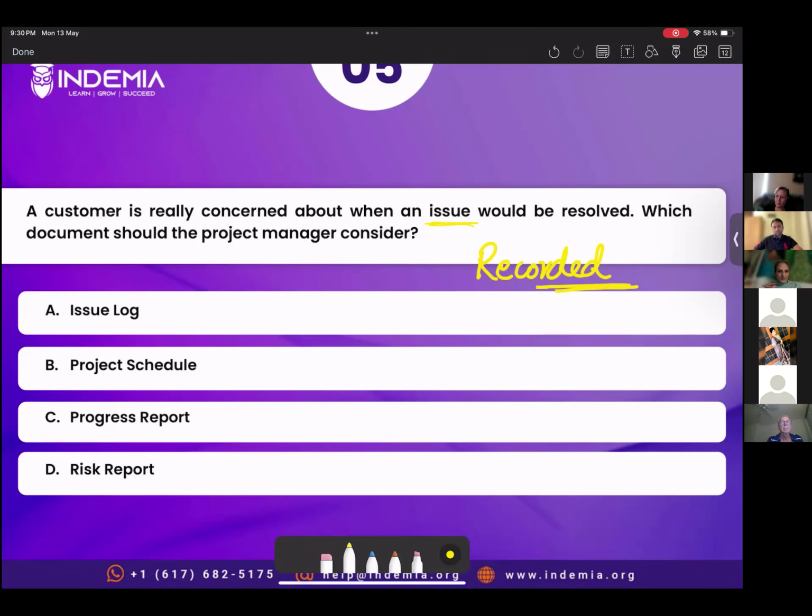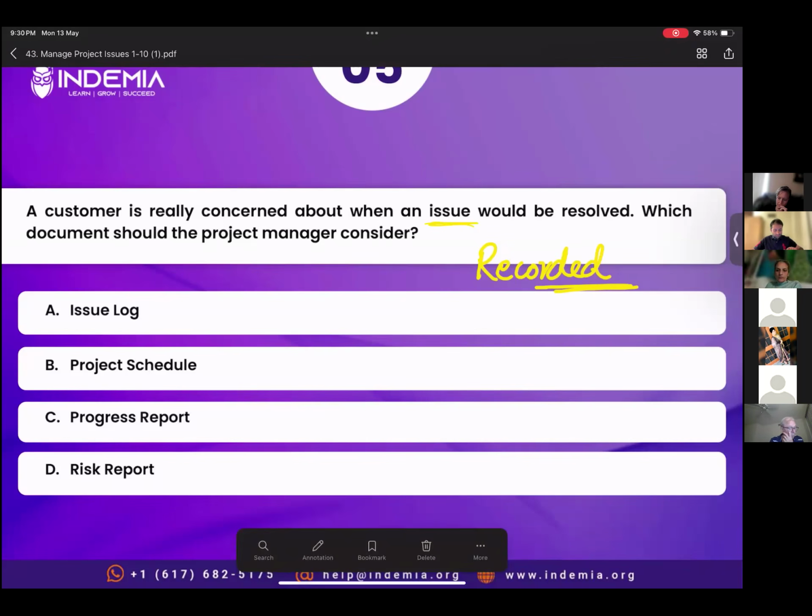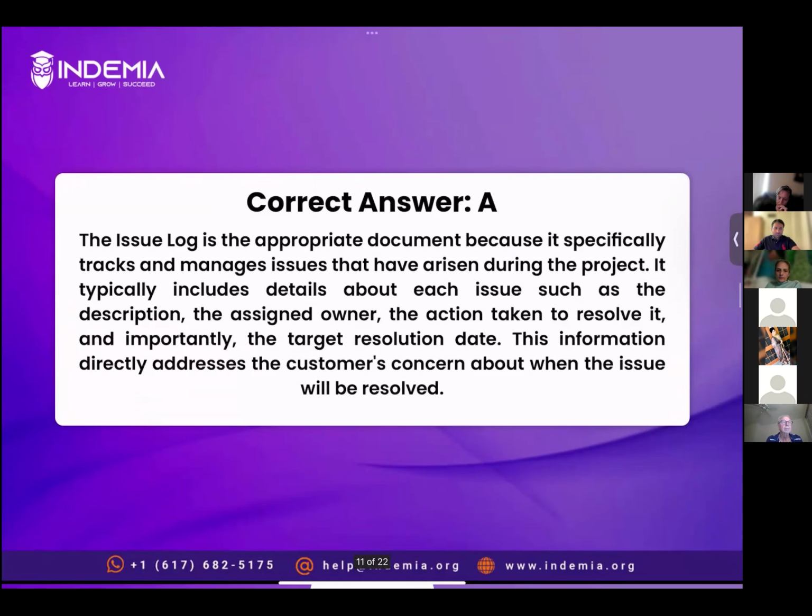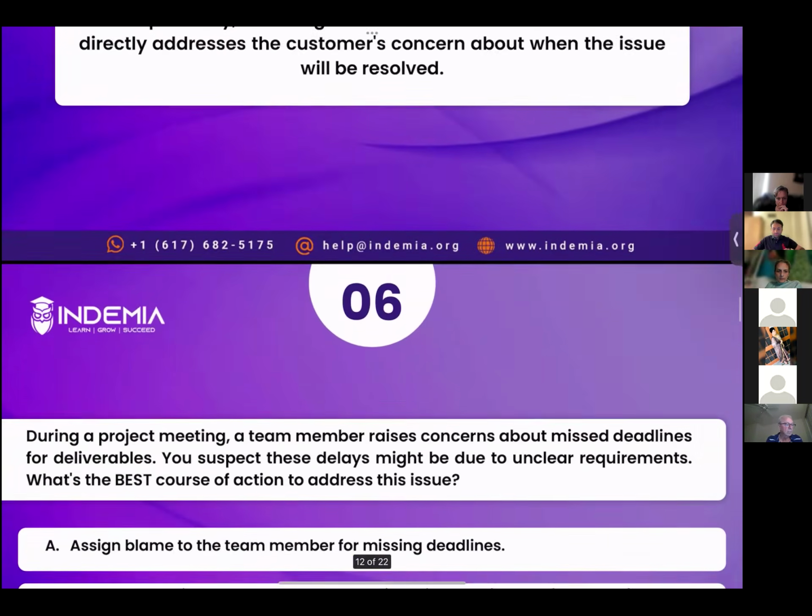All right, correct. So the right answer is option A, issue log. And in the issue log, we document what the issue is, when it is logged, who the issue owner is, what the due date is, when this issue would be resolved, and what the status of the issue is. Is it open, closed, or what? The correct answer is option A. Let's read the explanation. All right, next question.